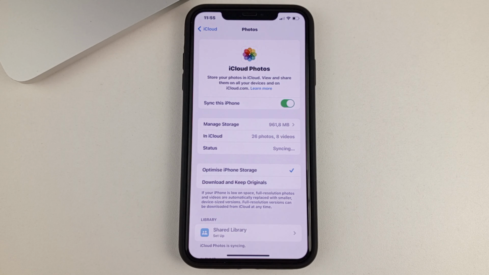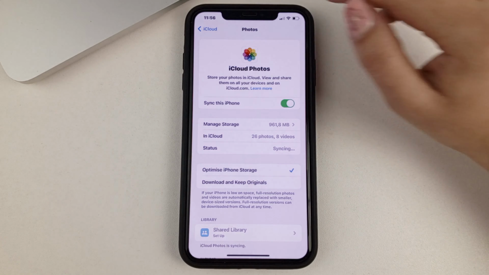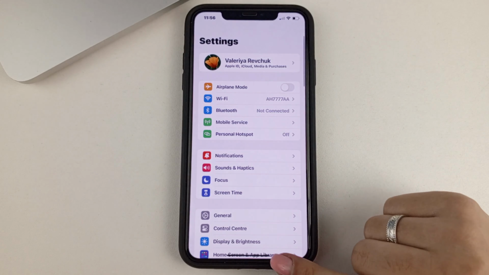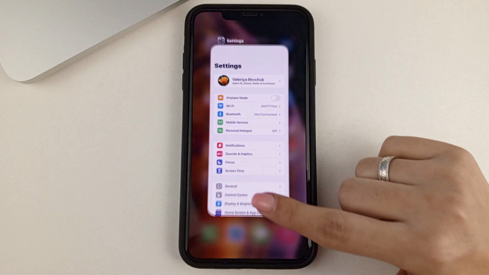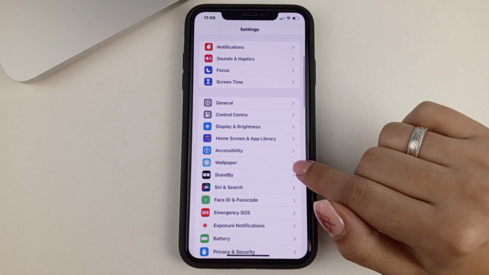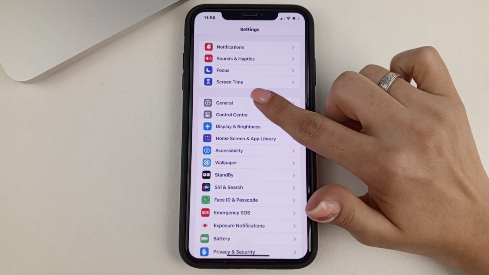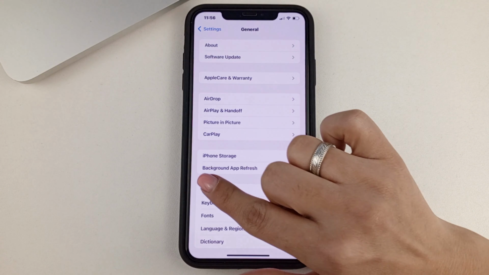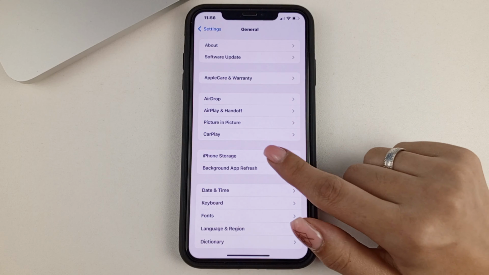But before you do, I recommend that you make sure that you have enough space on your phone to store all your media content. To do that, we need to go back to Settings. Here, if we scroll down, we'll find the General section. And then in the middle we find iPhone Storage. Click on it.